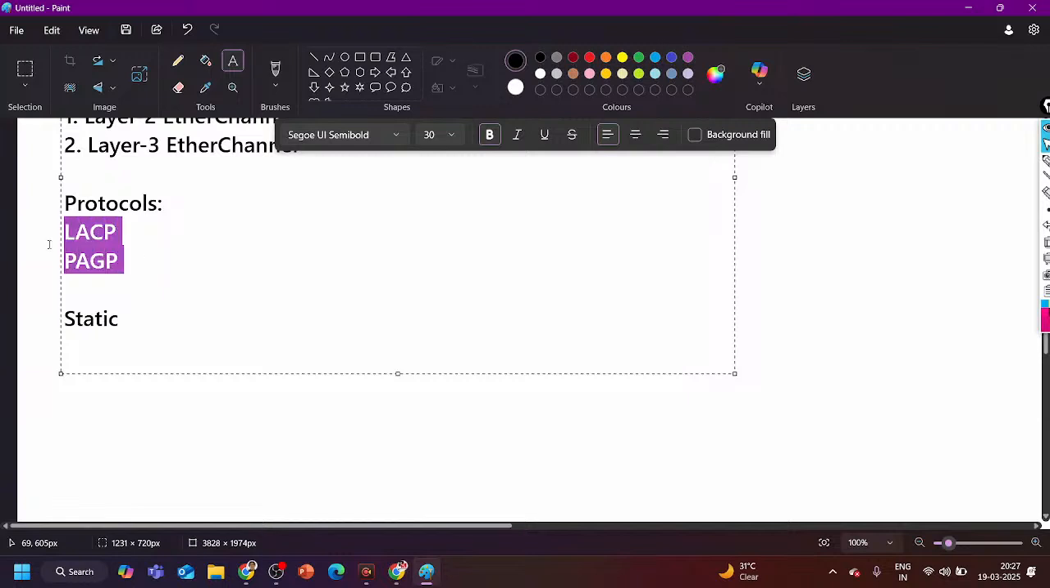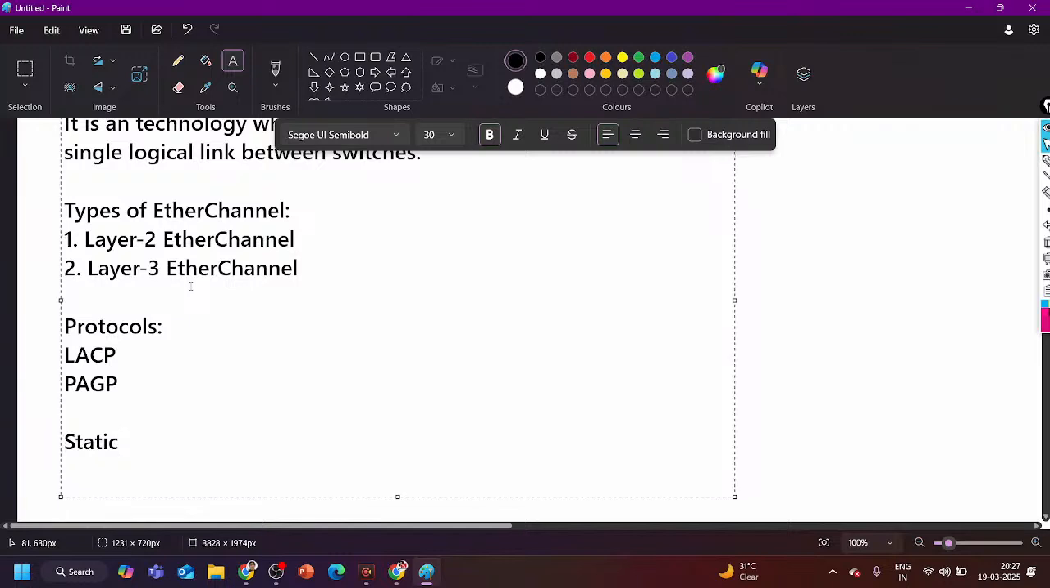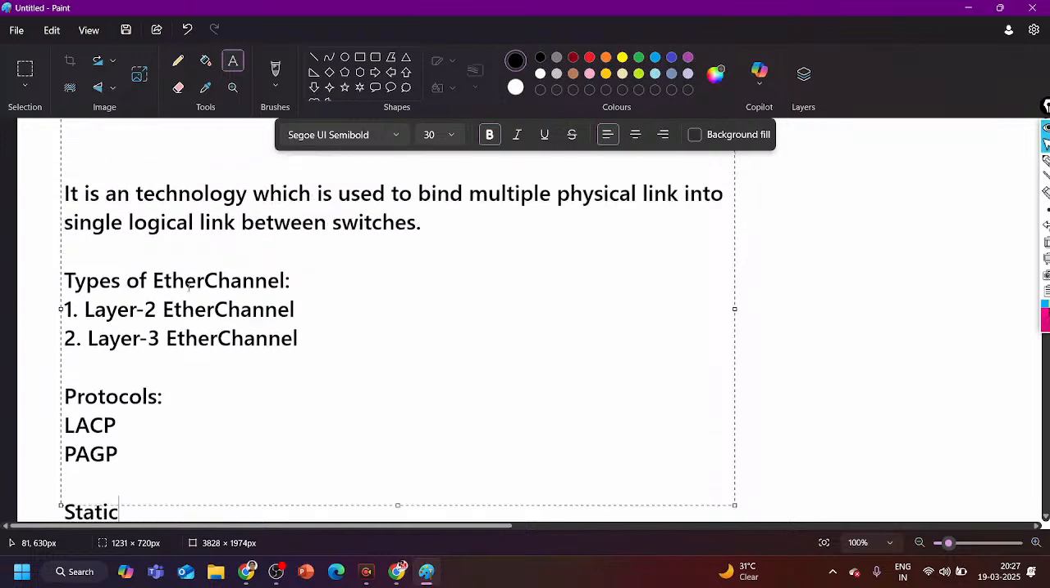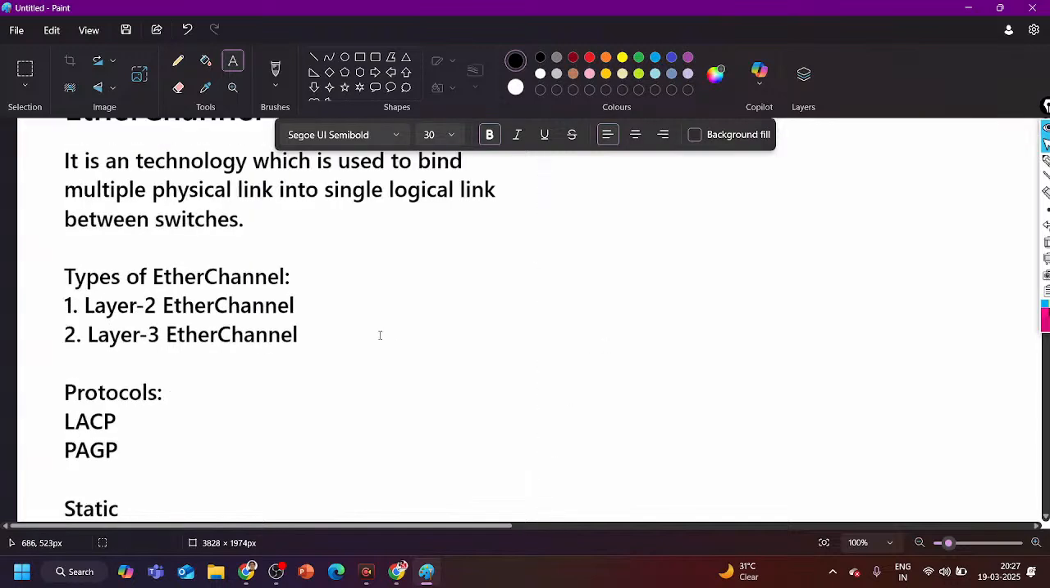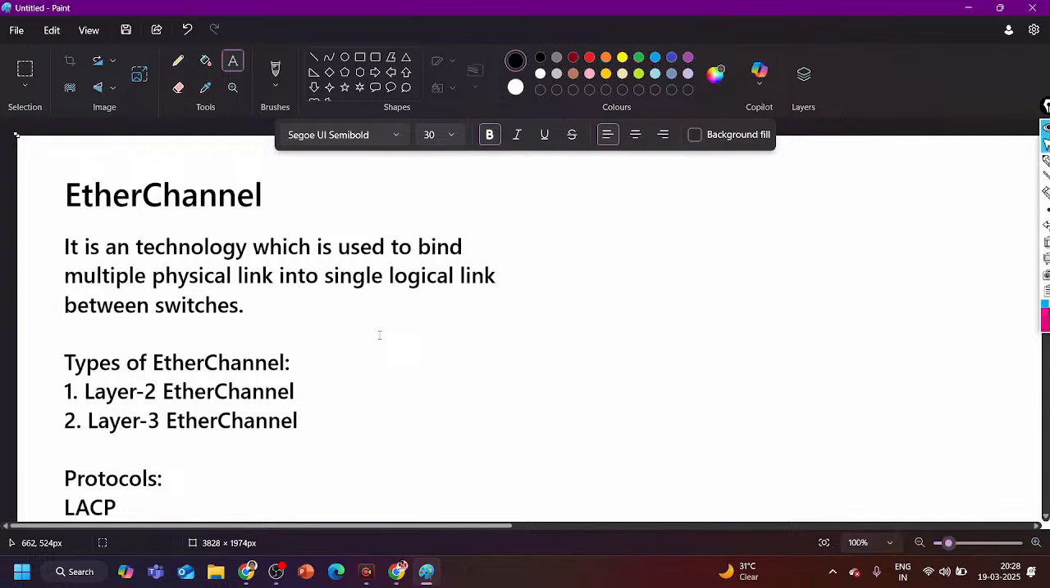See, if you know the DTP protocol, Dynamic Trunking Protocol, how the trunk link will form between switches dynamically, then you can understand PAGP and LACP very easily. If you don't know DTP, then please ask me. Like modes of DTP: switchport mode dynamic desirable and dynamic auto. By default, it is dynamic auto, and auto and auto can never form trunking. So if you know these switch port modes, then you can understand LACP and PAGP very easily.